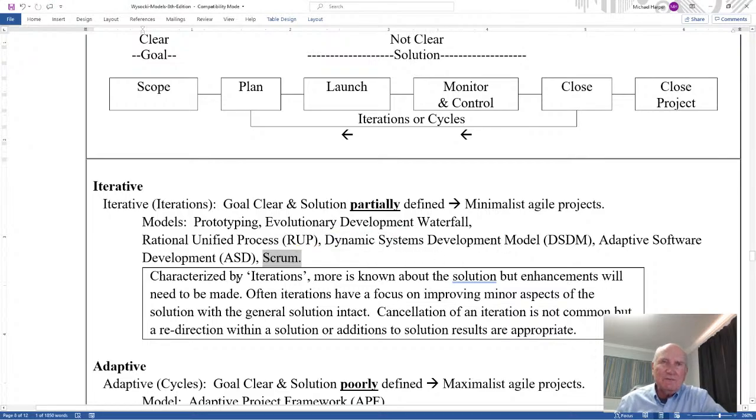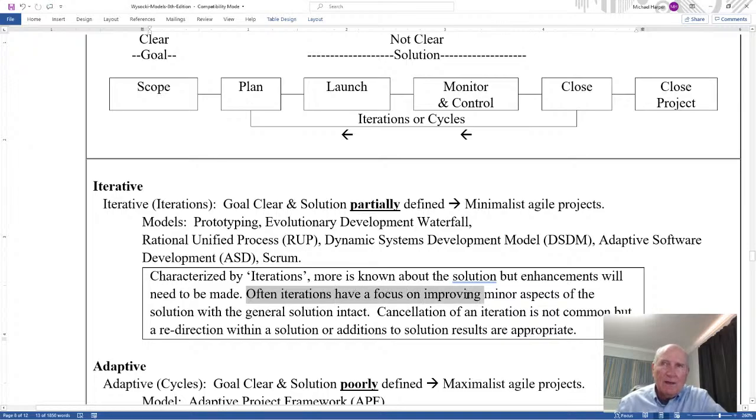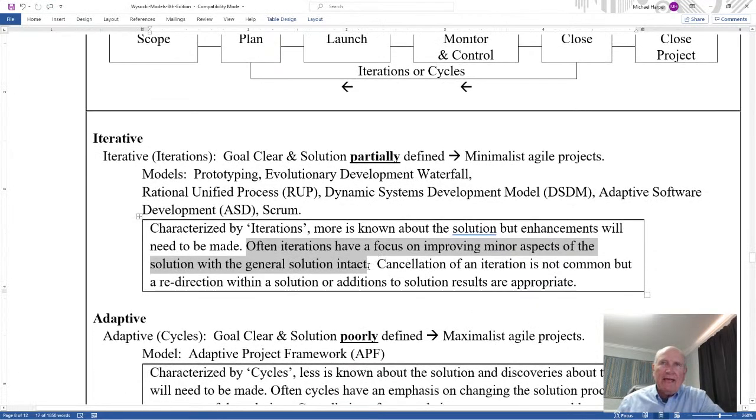What's the characteristic of iterative? It's characterized by iterations. More is known about the solution, but enhancements will need to be made. Often iterations have a focus on improving minor aspects of the solution with the general solution intact. So you're not changing the solution, you're changing minor aspects of the solution. Cancellation of an iteration is not common. Why? Because the general solution is intact.